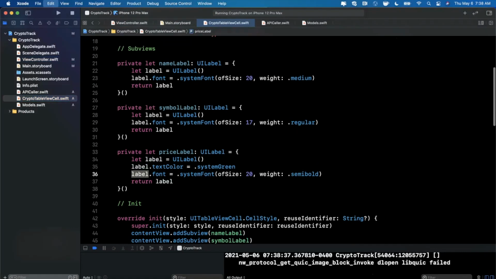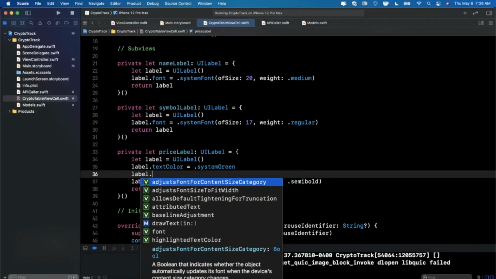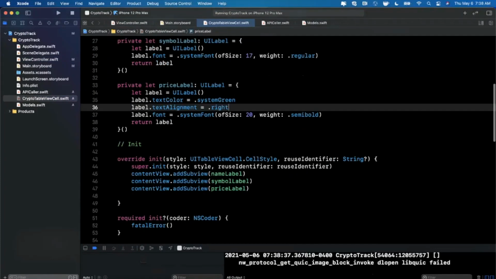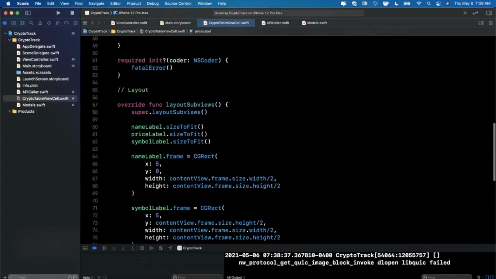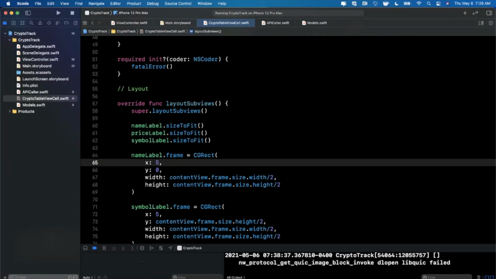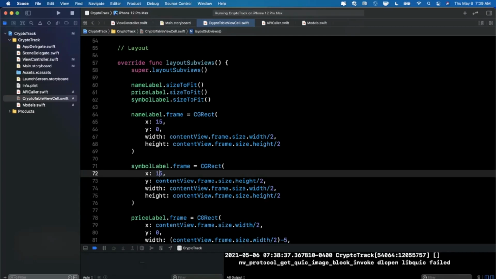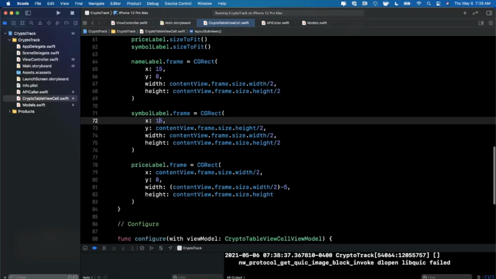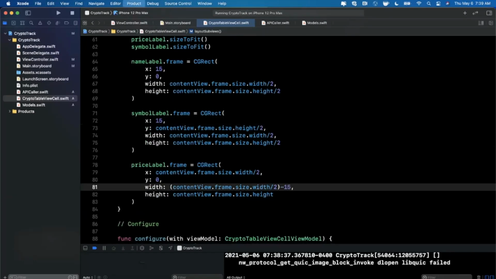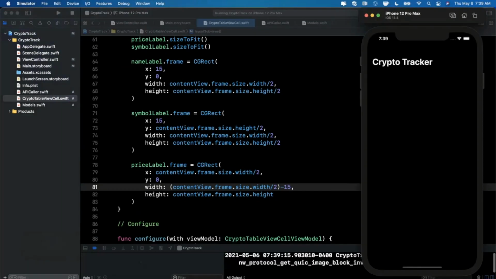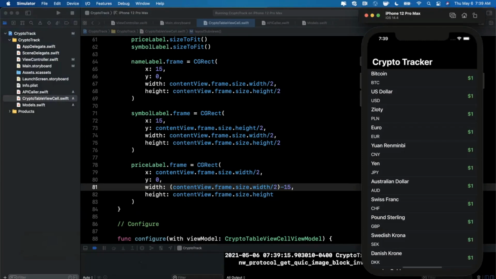All right, so our price label here, we're going to go ahead and say its text alignment is going to be right. And let's fix up our layout here. So we've gone ahead and said that the X is 10, or rather 5. Let's make that maybe 15, and we'll see what that looks like. So there's 15 right there, and then we'll also subtract 15 from the right of the price label. And we might want to bump up the font size here as well. So let's take a look at that.